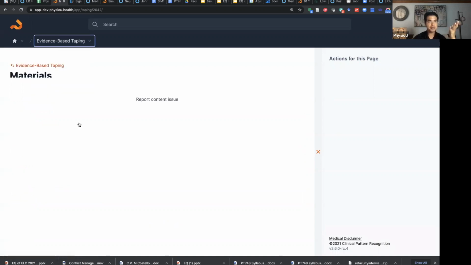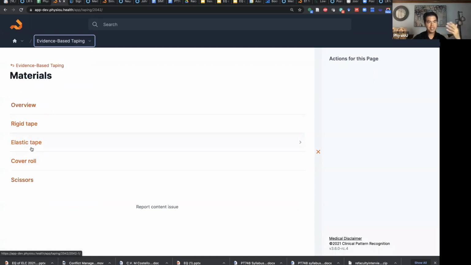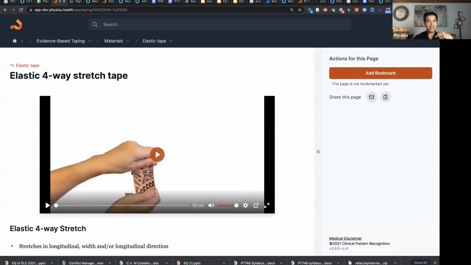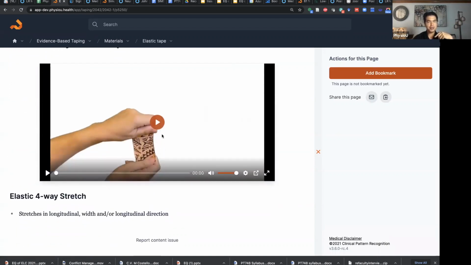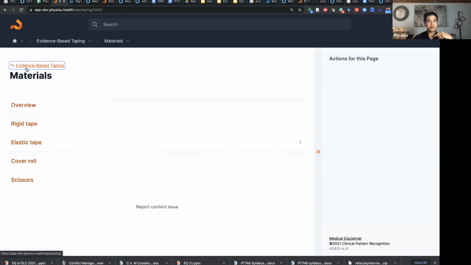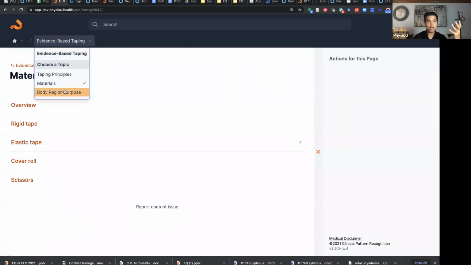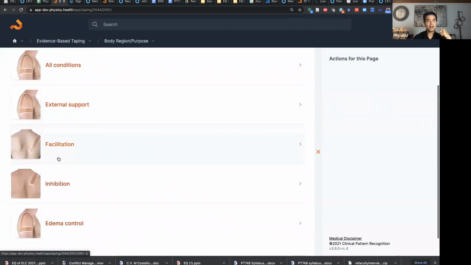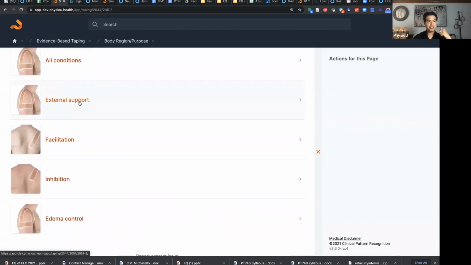Oh, here's materials. Rigid tape, elastic tape, different types of elastic tape. What are they? What are they for? Why you might use them? And then we did a literature review of the most common tape jobs that we think should be an entry level. Now you have liberty, of course, to teach whatever you want, but we think that if we can minimize the variation, why not? So here you have all your external support tape.